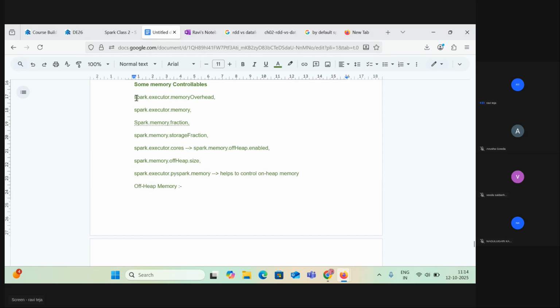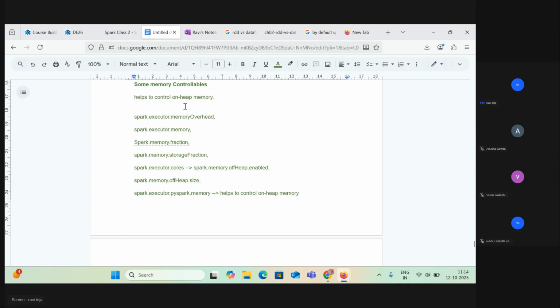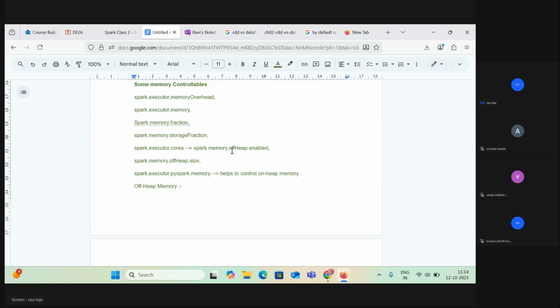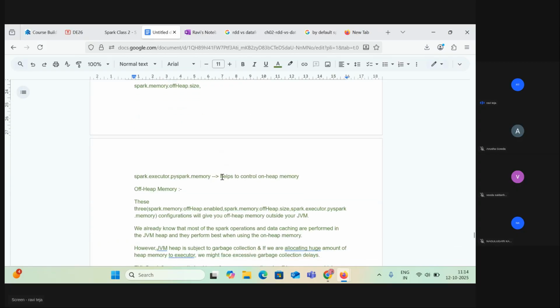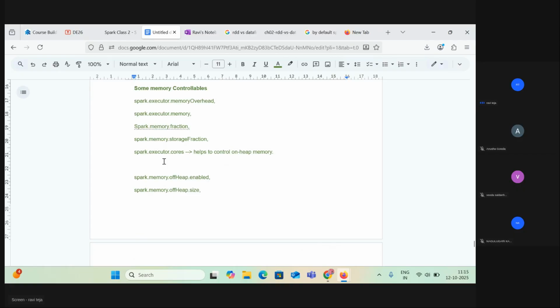This is for heap memory. Heap memory is nothing but your execution. Execution will happen in the heap memory. So this helps to control the on heap memory. These are the memory controllables.